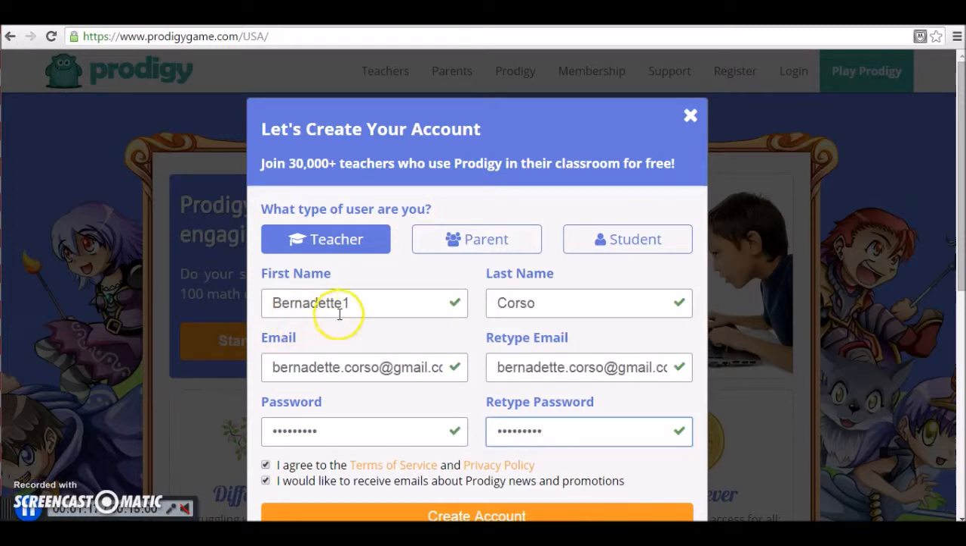Alright, so I've inputted all of my data, my name, my email, and password, and now I can choose whether or not I want to agree to the terms of service and privacy policy, which I agree to after I've read, and I can choose whether or not I want to receive emails about promotion and news, and I usually uncheck that, but it's up to you. And once all of this has been filled in, you can go ahead and click Create Account.